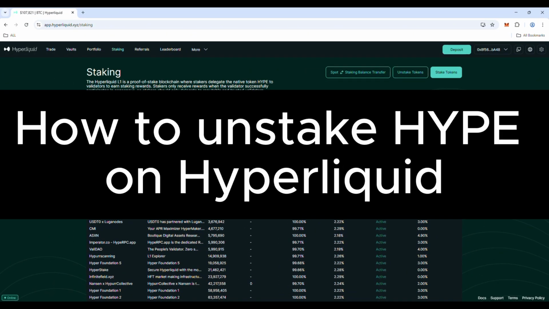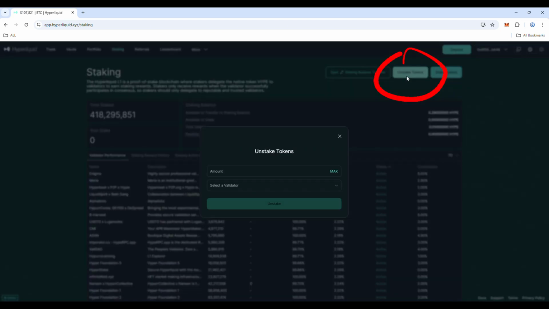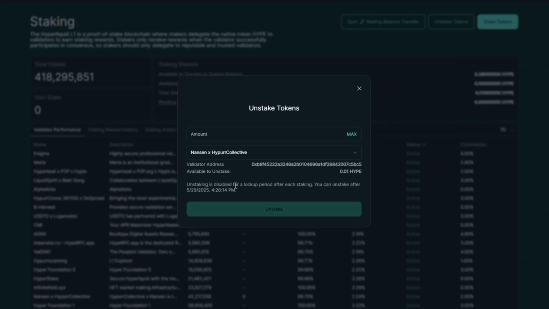Okay, so now if you want to unstake HYPE, let's click on Unstake Tokens button. Here, choose a validator you have staked your tokens into, and put the amount. In my example, the lockup period is not ended, so if I would like to, I need to wait 24 hours to do it. If this would be available, I will click Unstake.